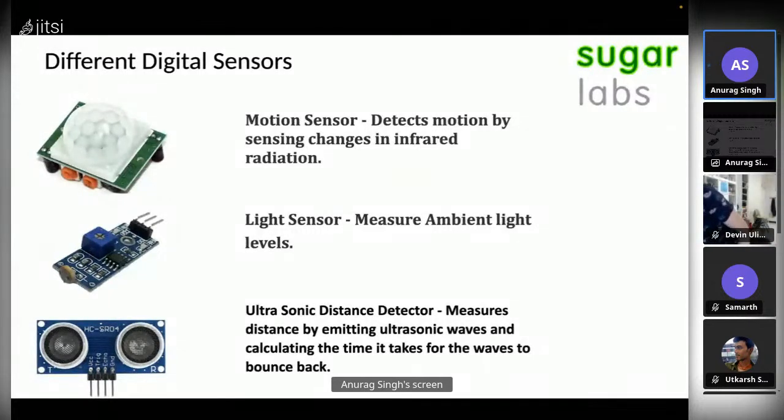Next, let's see what the different digital sensors are that I'll be using in this project to enhance the Sugar activities. First of all, let's start with the motion sensor. This is a motion sensor that is used for the detection of changes in infrared radiation, making it useful for security and interactive projects. It helps in detecting small motions in the surrounding environment.